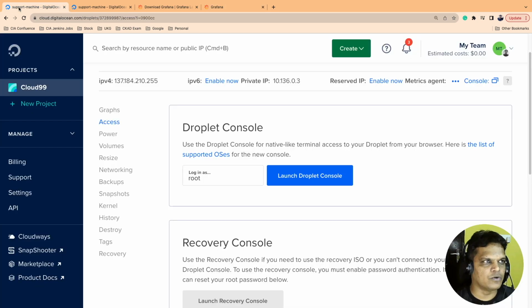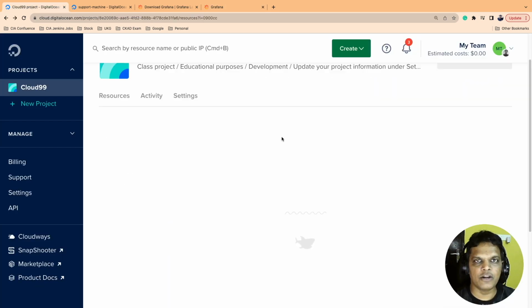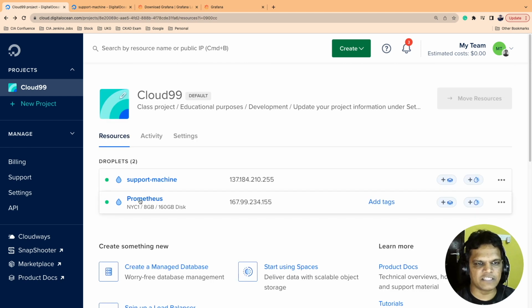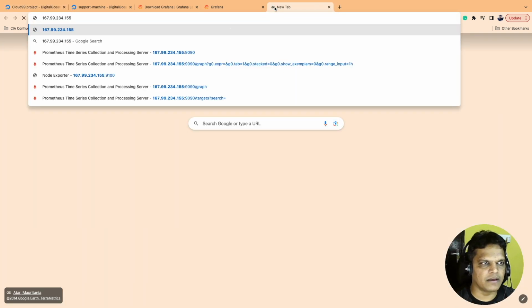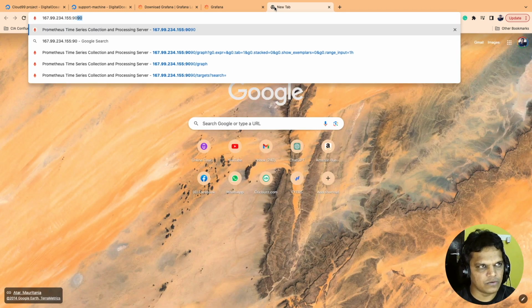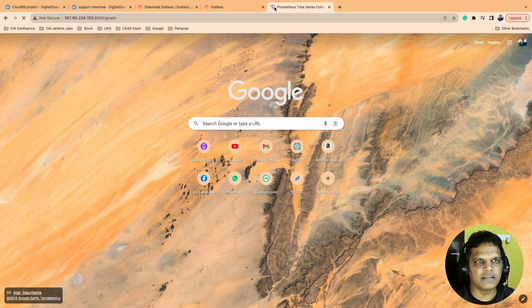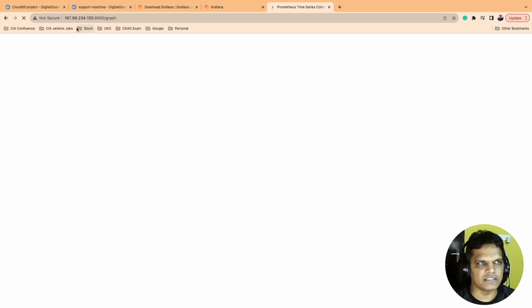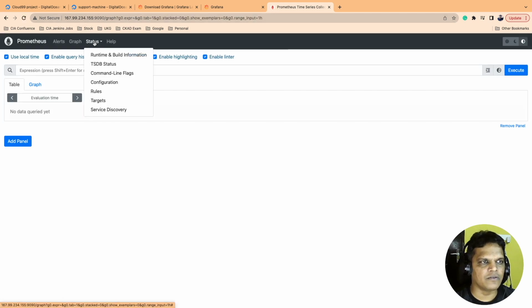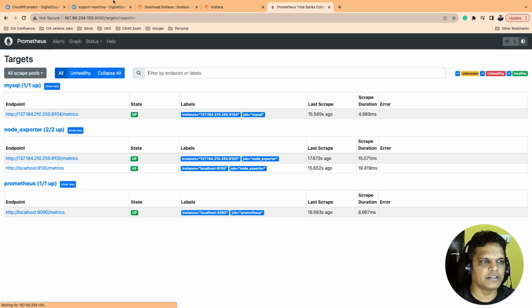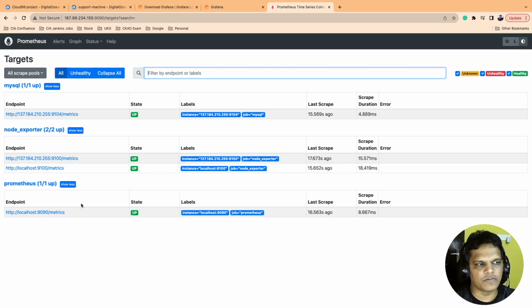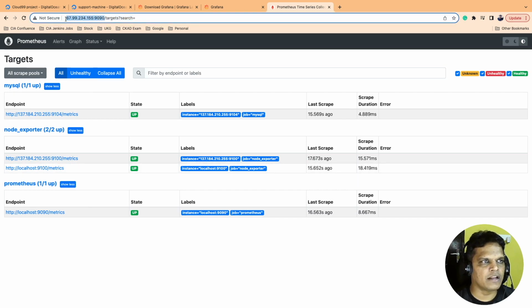So let's go to DigitalOcean and try to access Prometheus. This is my Prometheus machine. I can copy the IP and open it here on port 9090 and check whether Prometheus is running or not. Yes, Prometheus is running. We can go to the targets and verify what targets we have. We have a couple of targets over here. So I will simply copy the URL of my Prometheus like this.